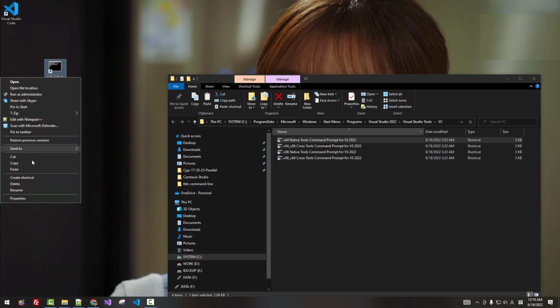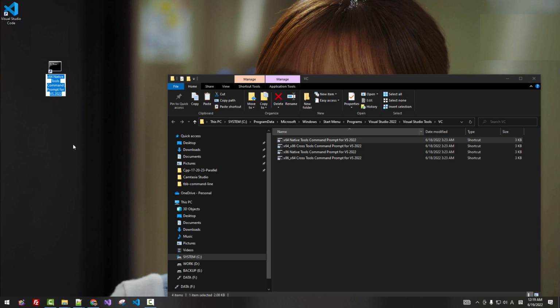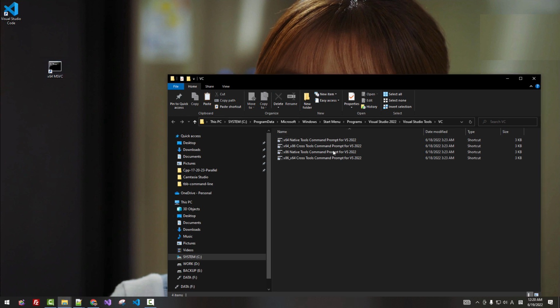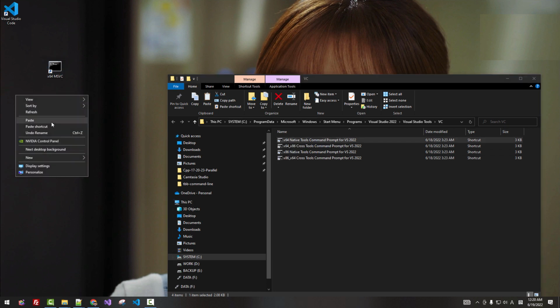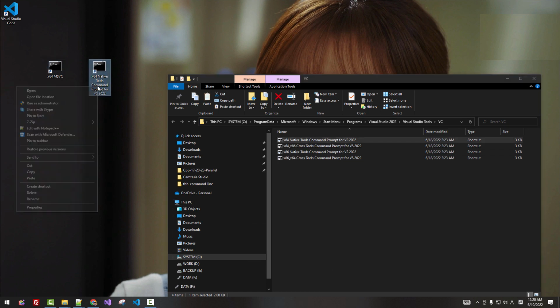We will rename. This is for MSVC command line. Change the name like this. Copy this. Paste it here. This is for GNU and Clang.